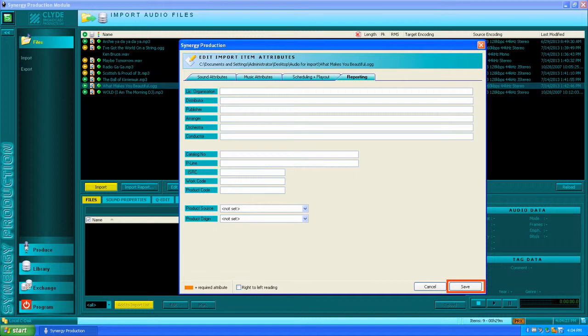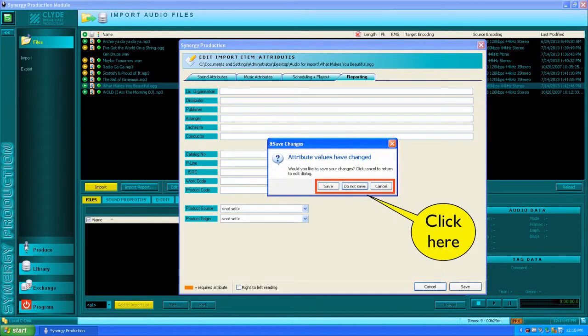Information added in the various attributes tabs does not autosave. Clicking the Save button at any time during the process will save the data entered and close the attributes window. Clicking the Cancel button will open a dialog box. This offers options to save data, close the tab without saving any changes, or cancel the request.